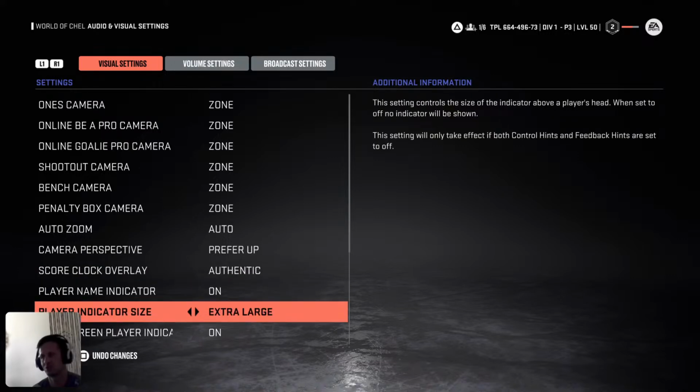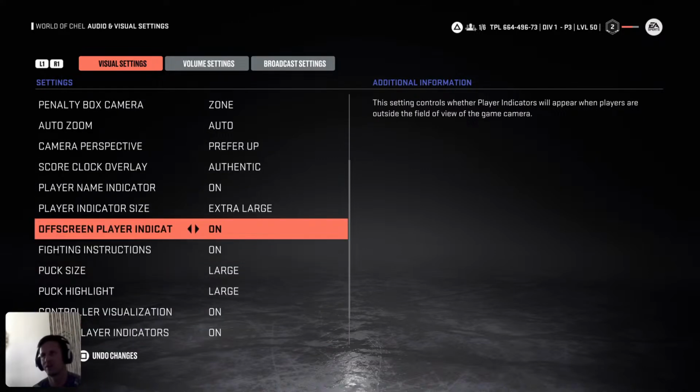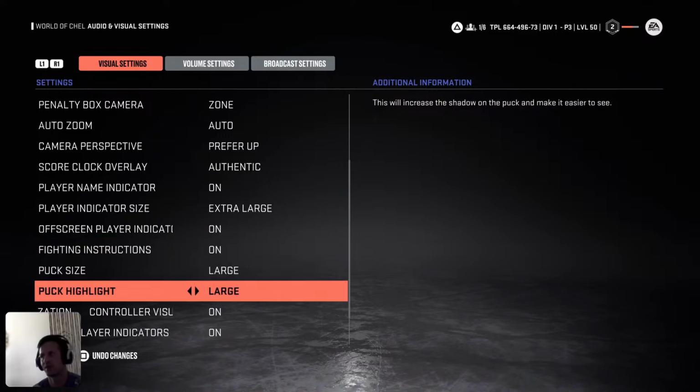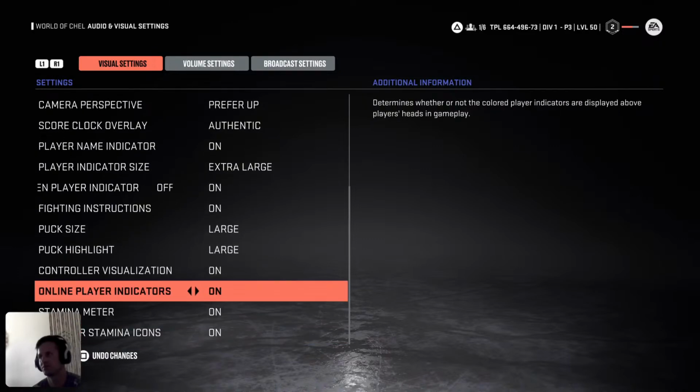Player indicator size, you want that large, extra large. So off-screen player indicator, you want that on. The setting controls whether player indicators will appear when players are outside the field. So you just know if the guy's up the ice or not. Puck size, I would like that large. Puck highlight large. So here's a few more.